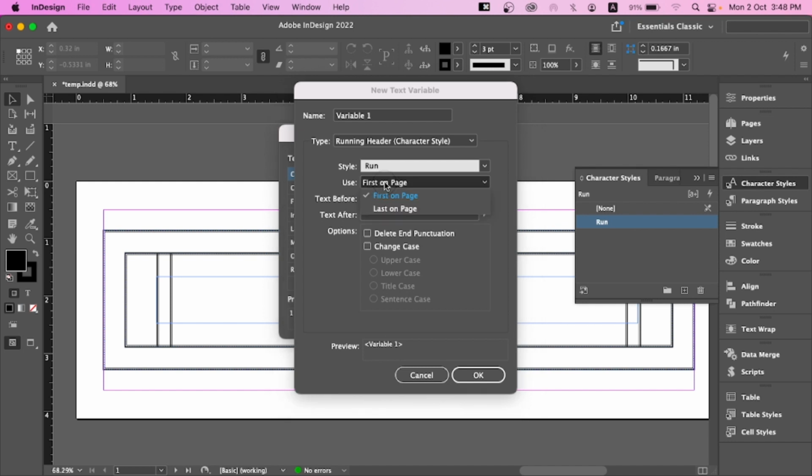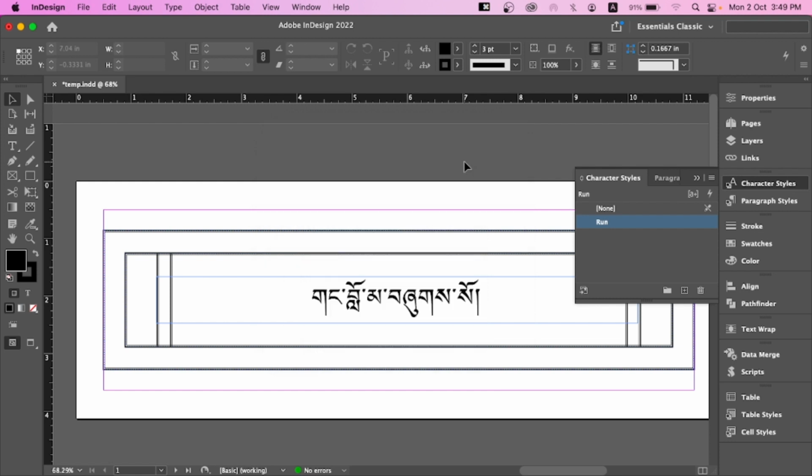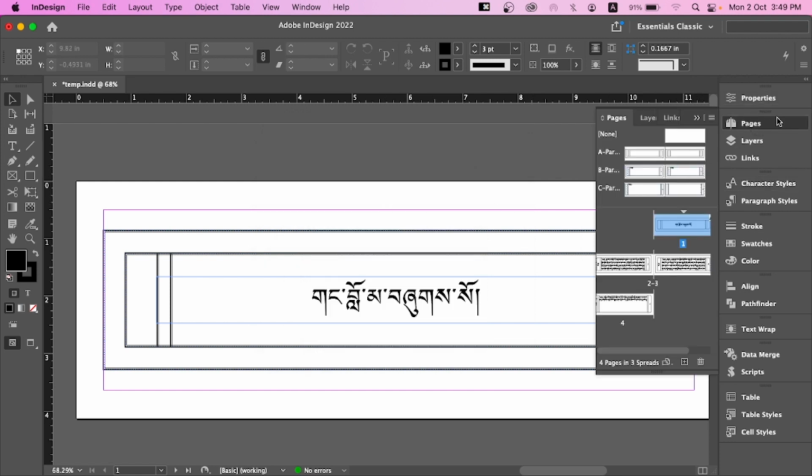Now first on page is okay. Style we have already selected here, run. All right, now text before, we don't want the text before. Text after, we want the text after. What do we want? We want the sharing, one space again, one. All right. Okay, now delete and punctuation, change case, we can use afterwards. Don't worry. Done.